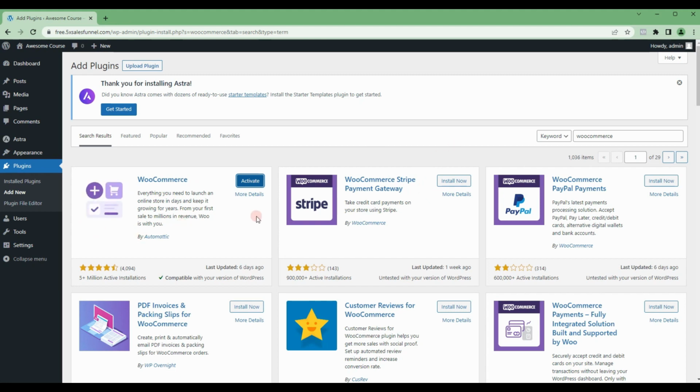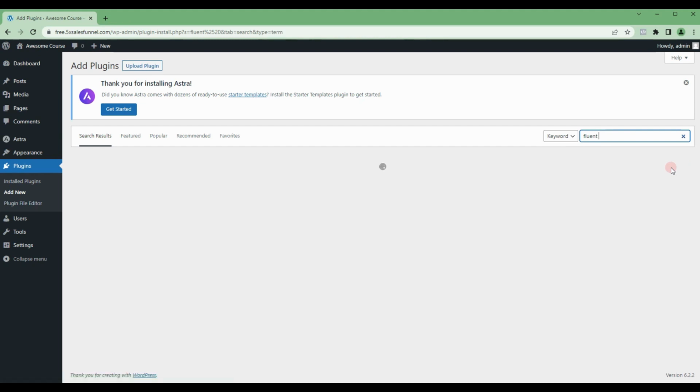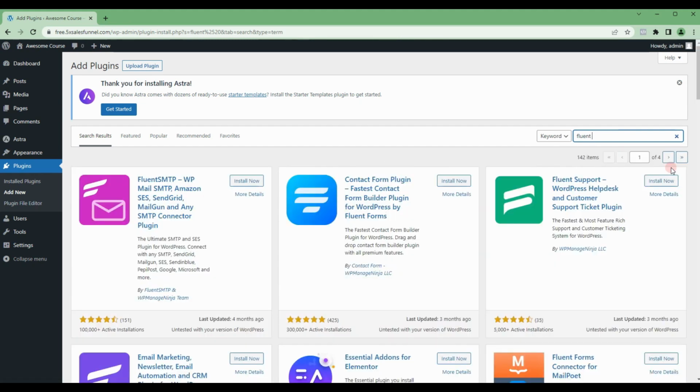So WooCommerce is done. Next, we are going to come onto the search bar and I'm going to search for the word fluent. Now, there are three plugins that I recommend that you download and install. The first plugin is called Fluent SMTP. This plugin is required in order for you to send emails to your subscribers and your customers after they have placed an order. I will be showing you later how you can integrate with an email service provider. So let's click on install now.